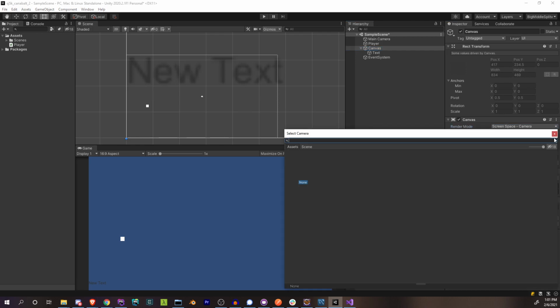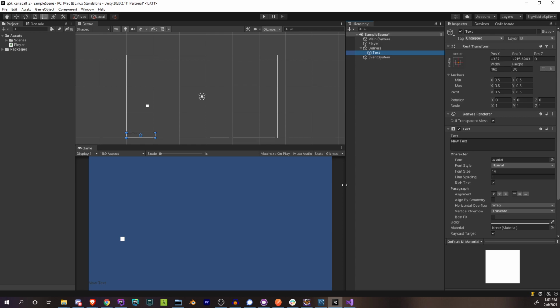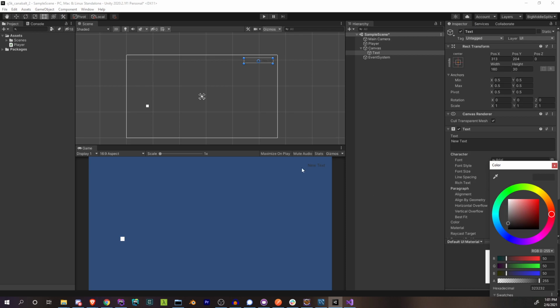Screen space camera. Pick the main camera. Then we're kind of locked here. And then let's go to this text. Put it up here in the top right. We're going to align it to the right. Vertical center, why not? We're going to make the color of it white.